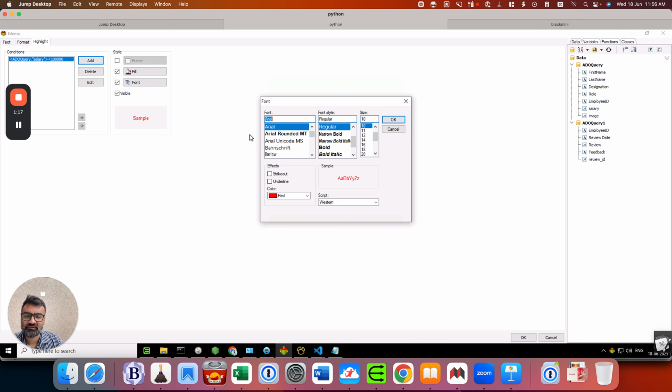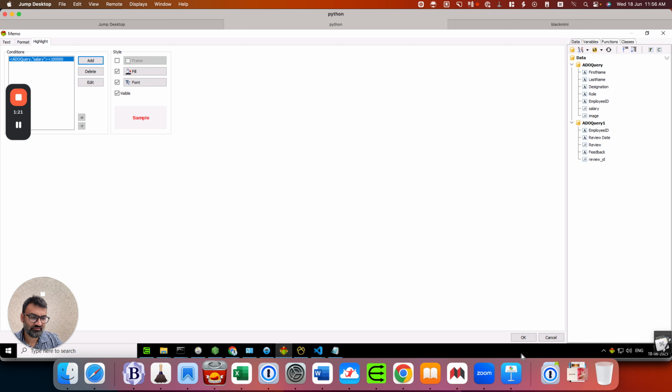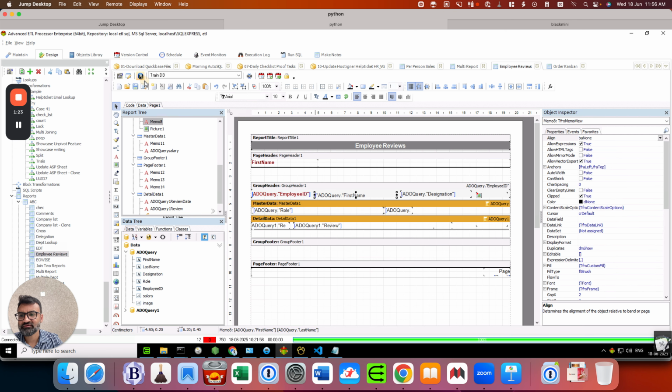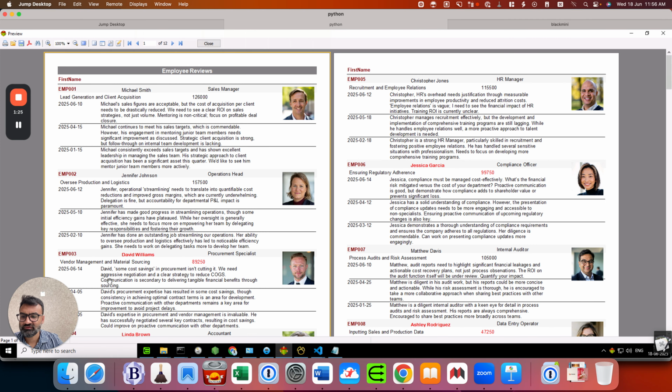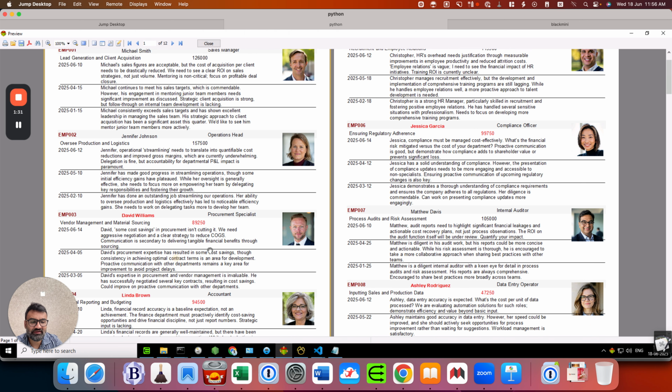Let's say I want to change the font. Click on save, and you will see over here David Williams name is also highlighted. So this allows you to bring attention to whatever you want to in your report. Hope you find this useful.